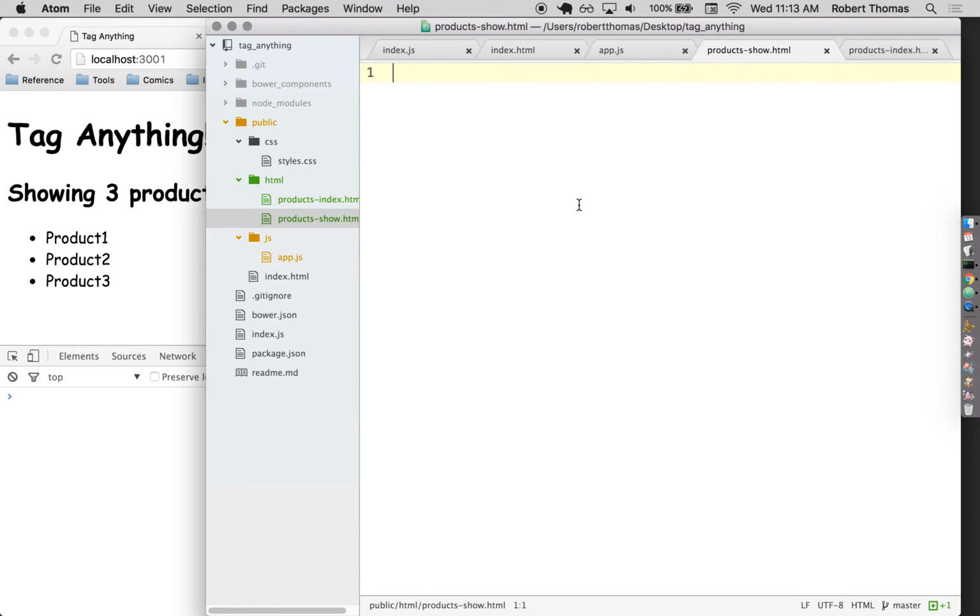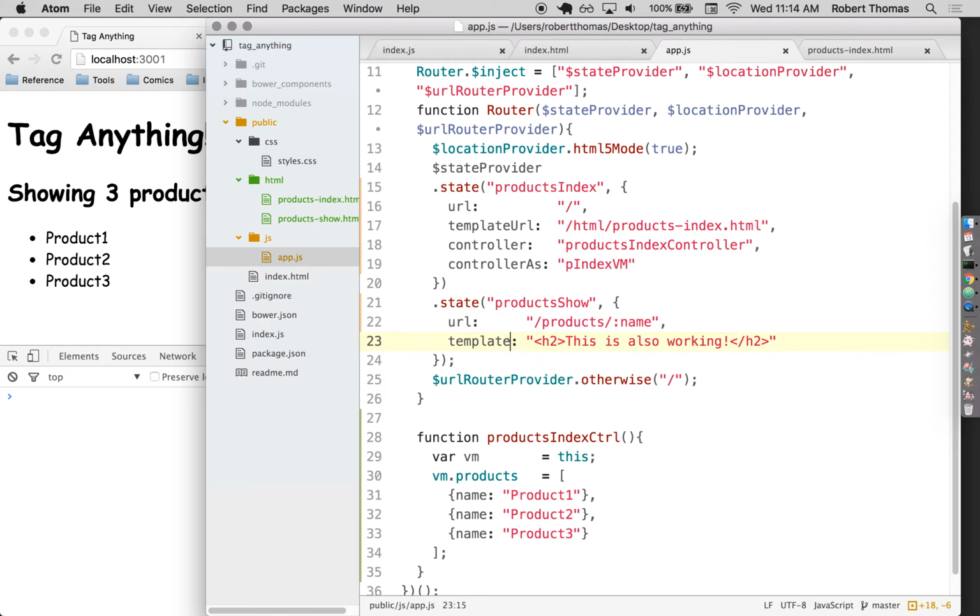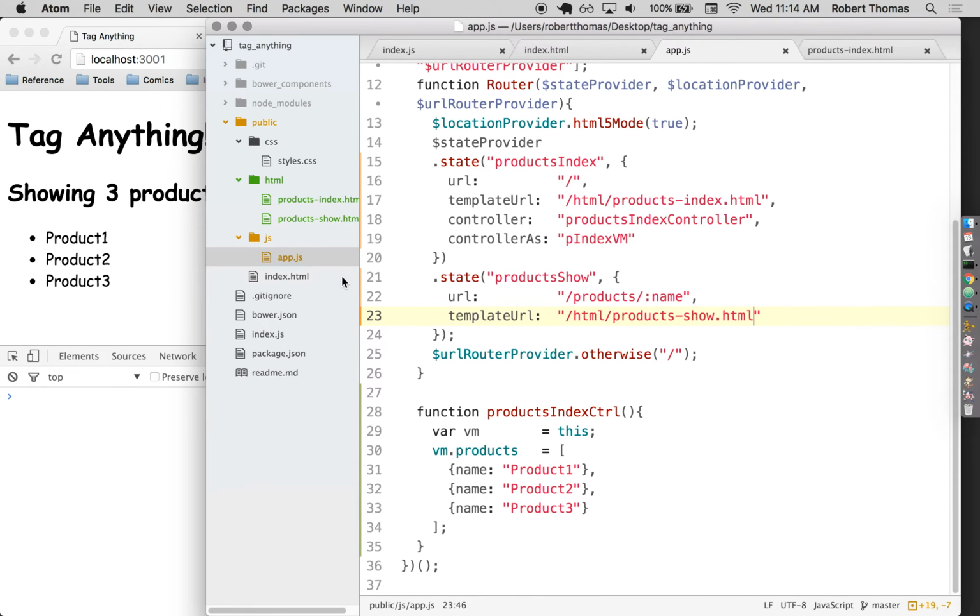I'm also going to need a file for this, products/show.html, and I'll just put showing, well, I'll come back to this one, showing product name. So I'm not putting any code in there yet. That'll come up in a second. So this is going to be another template URL. And I'm going to have to put the link to that template right there. So it'll be products-show.html.